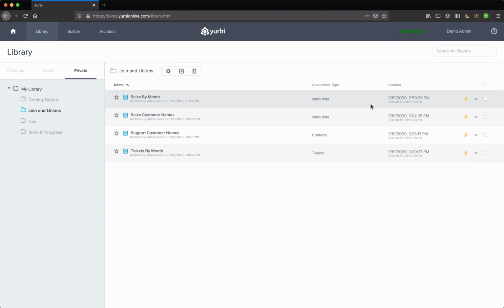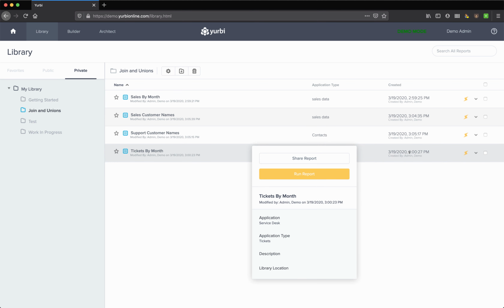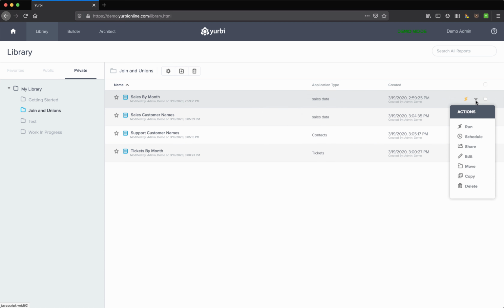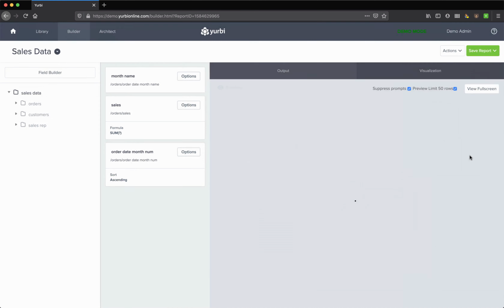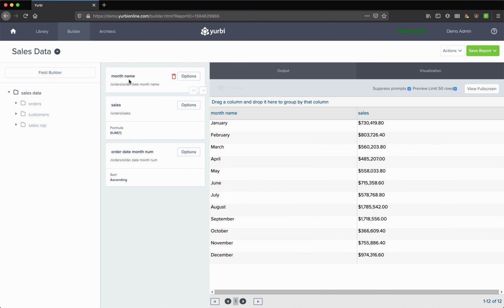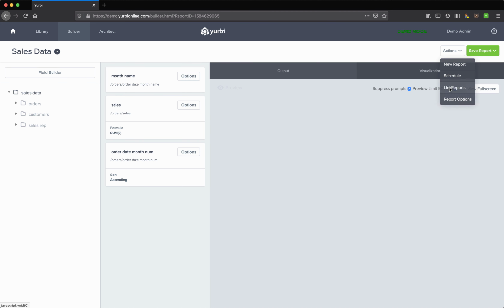Now, to start with, now that I've got my two reports created, we want to first open up one of these reports. I'm going to open up the sales report and say edit. That's going to bring it back into the builder, and you'll get a little idea of how we created that: just month name, we added a sum on sales, and then we added a hidden field to apply the sort order. Now that I've got this saved report, I can go to my actions and say, let's link this report with another report.